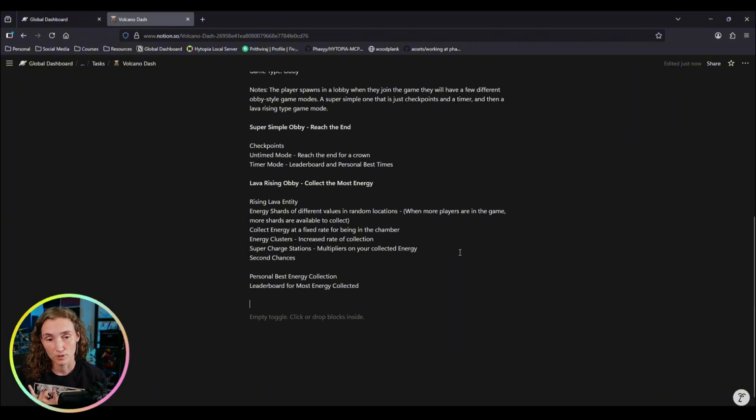So the super simple obby is just the goal is to reach the end. There will be checkpoints. There will be an untimed mode where when you reach the end, you get a crown. And there will be a timer mode where you'll have a leaderboard and also personal best times that are tracked.